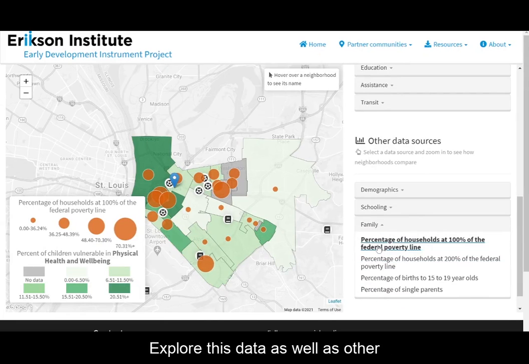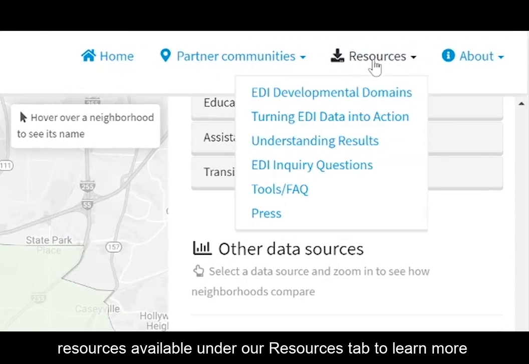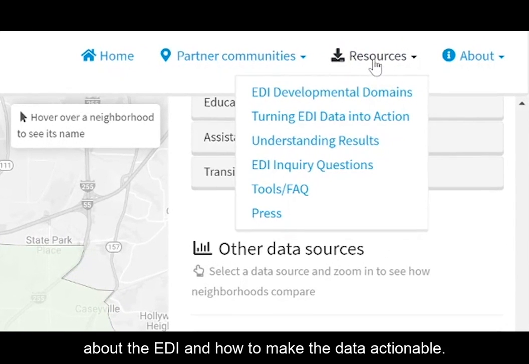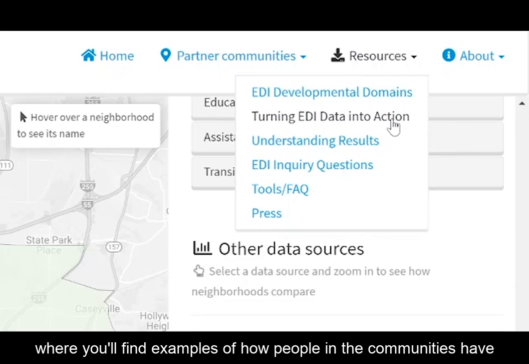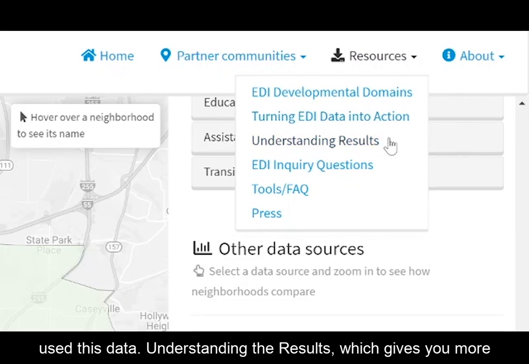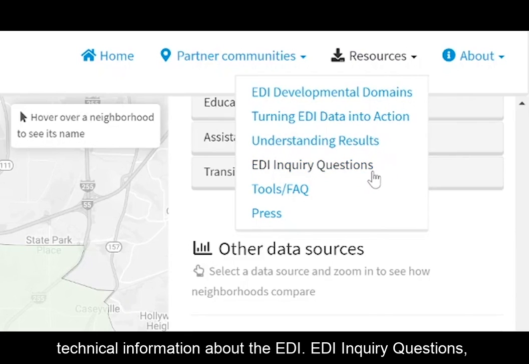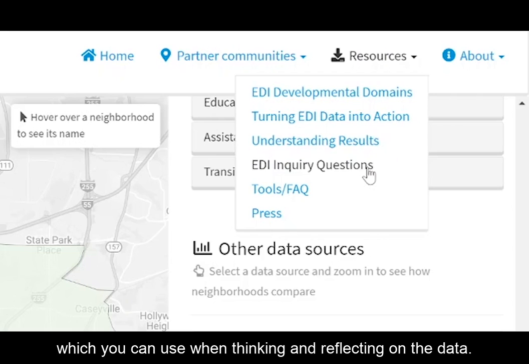Explore this data, as well as other resources available under our Resources tab to learn more about the EDI and how to make the data actionable. These include Turning EDI Data into Action, where you'll find examples of how people in the communities have used this data. Understanding the Results, which gives you more technical information about the EDI. EDI Inquiry Questions, which you can use when thinking and reflecting on the data.